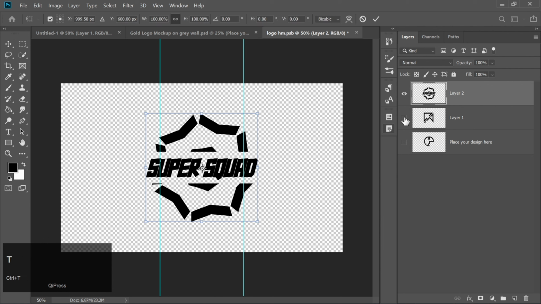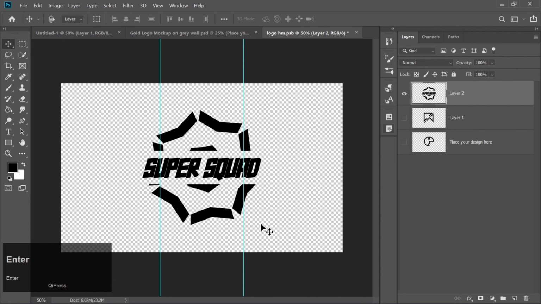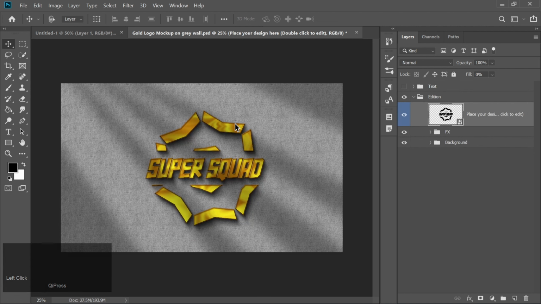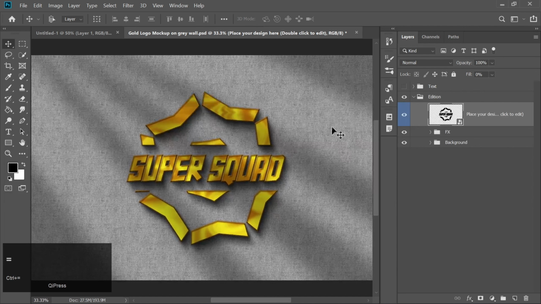Hide the previous logo layer and use Ctrl+T to resize and position your design exactly where you want it. Once you're happy with it, save and close the tab. And there you go. Your professional logo is now placed perfectly on a realistic mock-up.